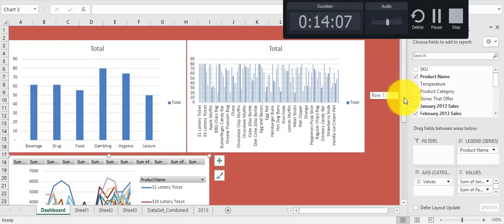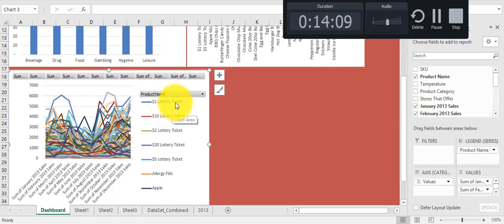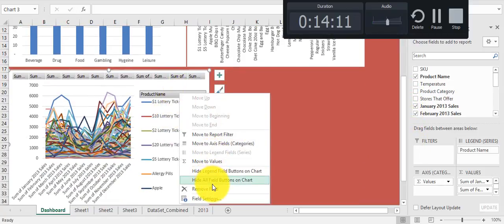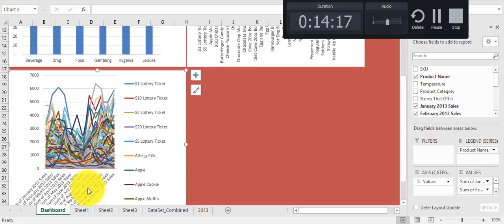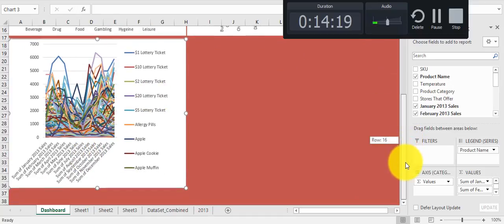Might need to adjust our chart so it lines up. Remember, that's so important. We are going to get rid of the field buttons. Gives us some real estate back. Now you might be saying, Professor, this looks crazy. This looks sick. Yes, it does.